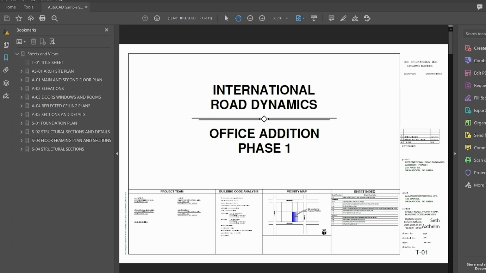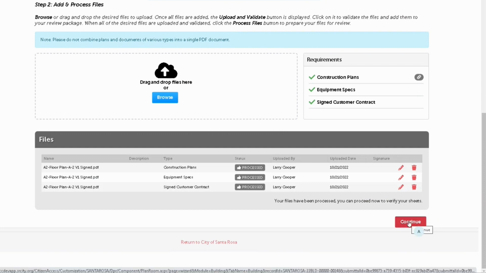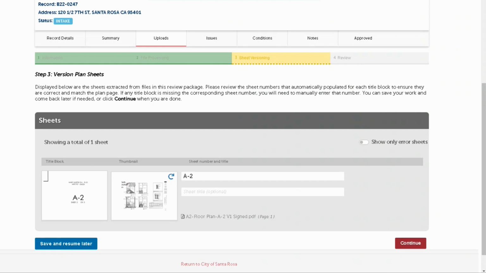Now, let's get back to the plan room to complete the file processing step and move to Step 3, sheet versioning. After the file processing step completes, click the Continue button to begin the sheet versioning step. During this step, you will review the sheet numbers identified during the file processing step and make any corrections as needed. There are several data points available to you to help you complete this review. You can validate that the total number of sheets shown match the total number of sheets in all the plan files in your review package.